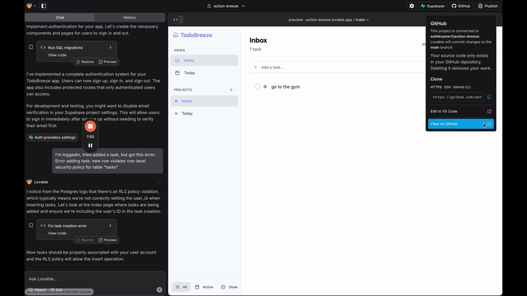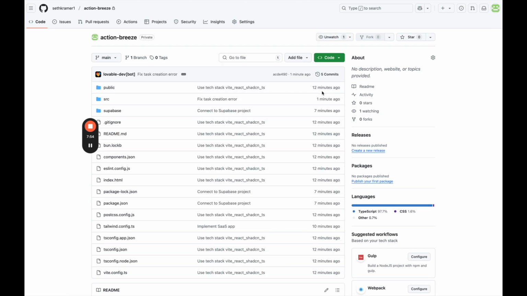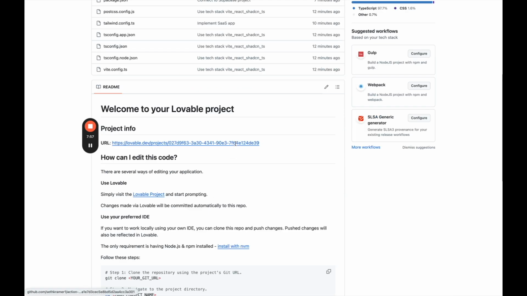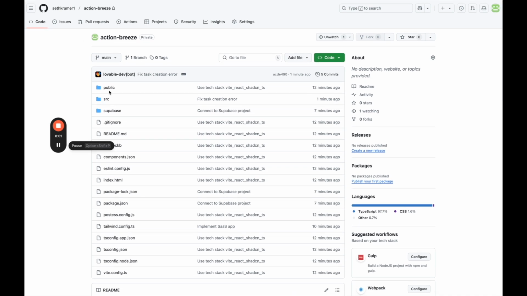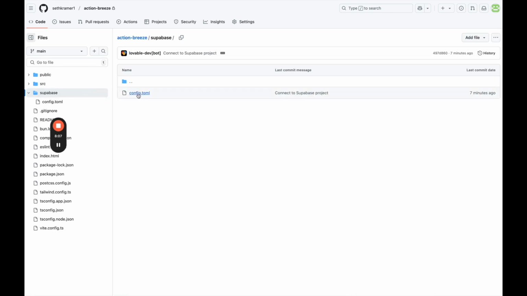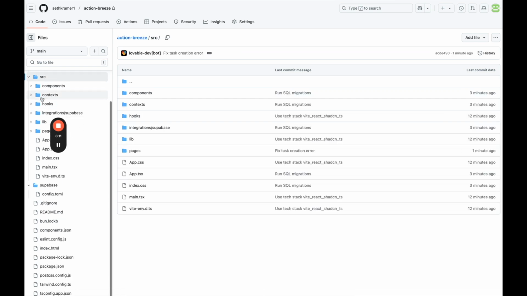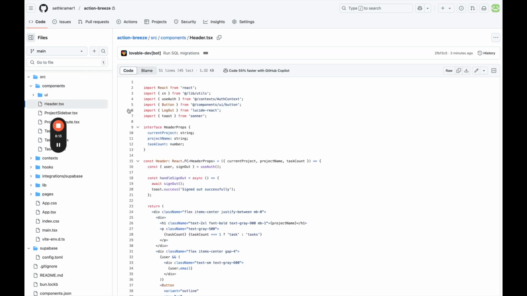So Lovable is not locking you in at all. You have all the code. All the code here is in GitHub, and I can edit this any way that I want to. So this is everything. If I go to Supabase, for example, we can see the configuration file. If we go to public, src, components, header, this is the code that Lovable created.